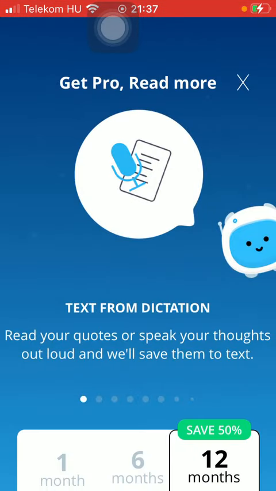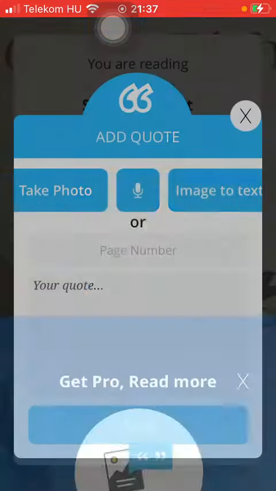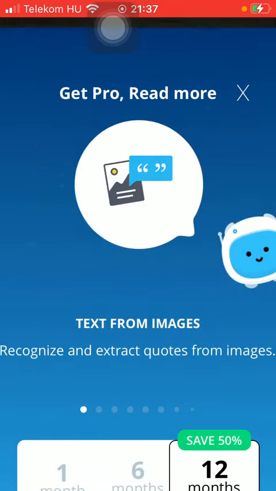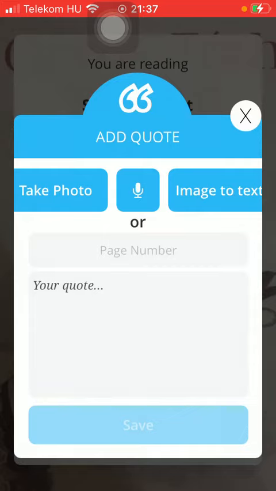The second option is the audio recorder, meaning that you can record that relevant passage from the book. And you can also select this image to text option, meaning that it will recognize and extract quotes from images.